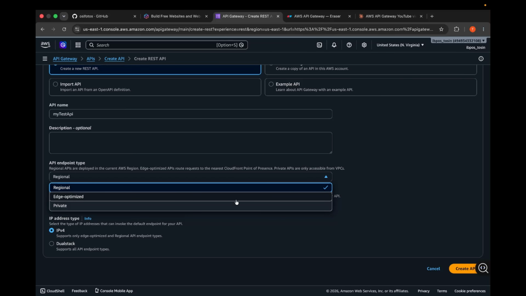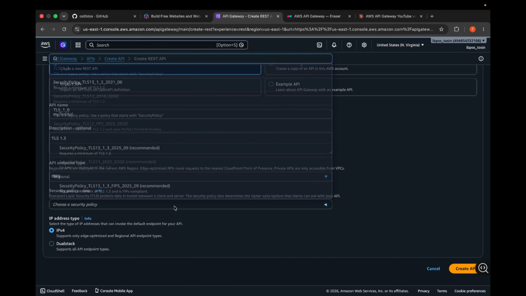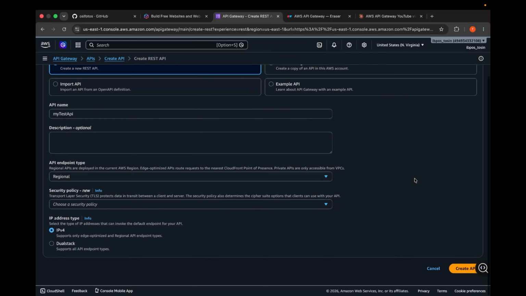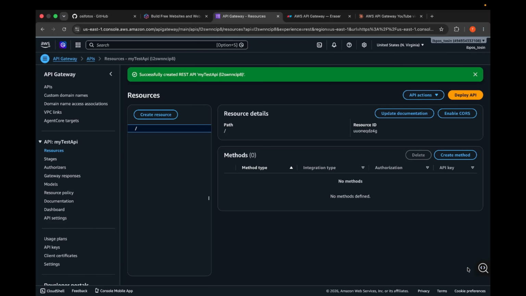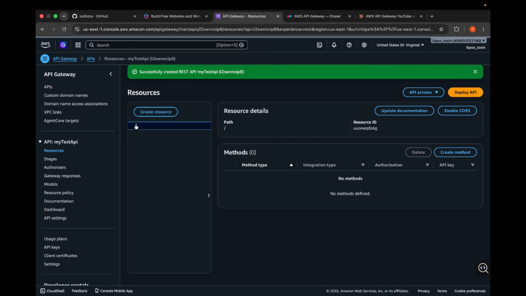So you could choose between regional, edge optimized, or private. For our demo purpose, I'm going to go for regional. And for the security policy, I'm just going to leave this as default. I wouldn't touch anything here. I'm going to click on Create API. So we successfully created the REST API, My Test API. Now this is actually like the root directory.